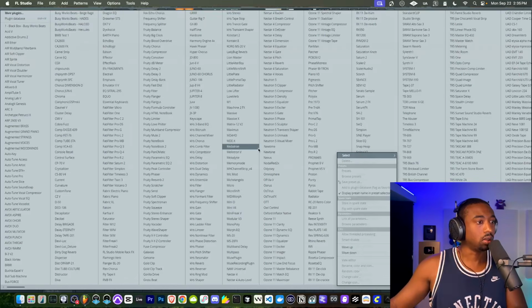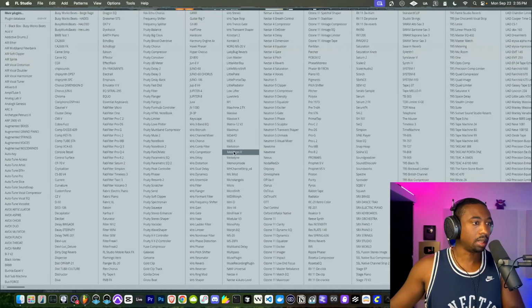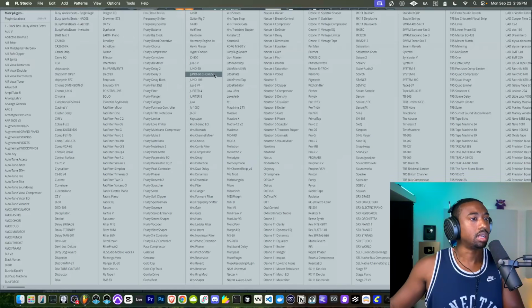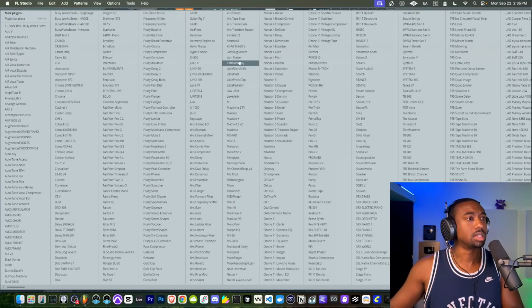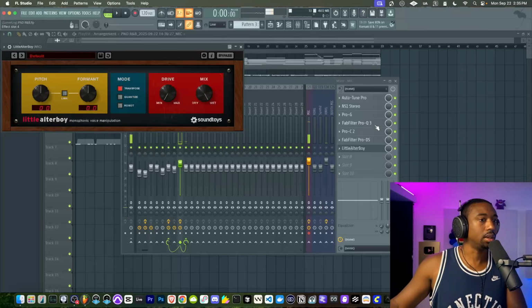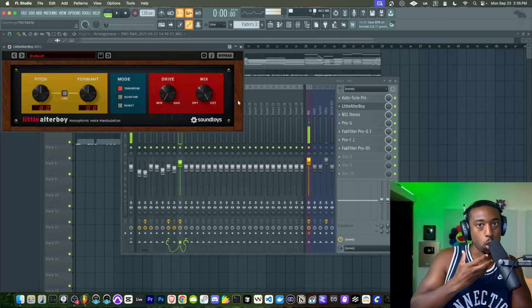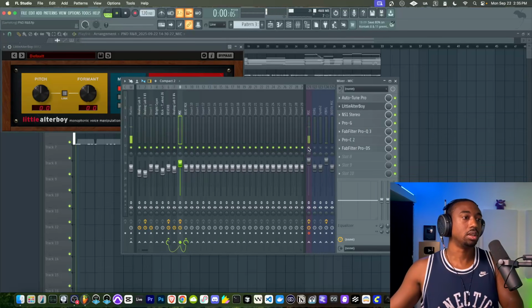You know what? I forgot there's a plugin called Lil Alter Boy. Now, normally I would use Melodyne. I would not use Lil Alter Boy, but it just helps. Where's it at? Lil Alter Boy. So it just helps to hear some formant to the vocal. So this is basically pitch bending it like this, or it's going to sound like a squeaky toy.